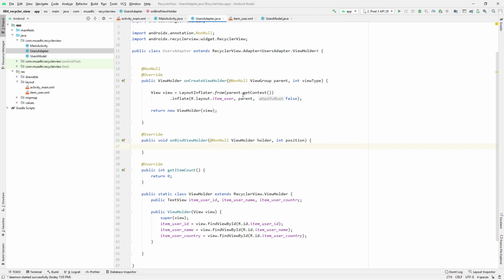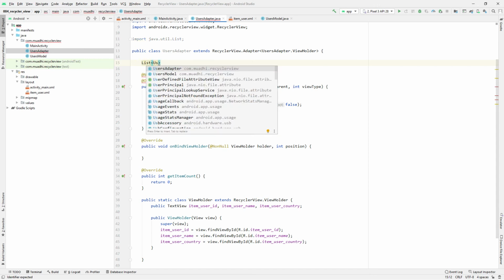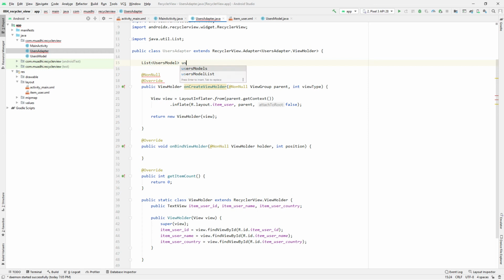We don't have the access to the data here. So how to define this? We can say we need at least the data you send to us. When someone creates this one, they need to send us the data, because without the data, we cannot tell how long our list is. So I'm going to create the list of data, a list of UserModel. Let's say users. To avoid it from crashing, you can make it an empty ArrayList. So that's a list of data.